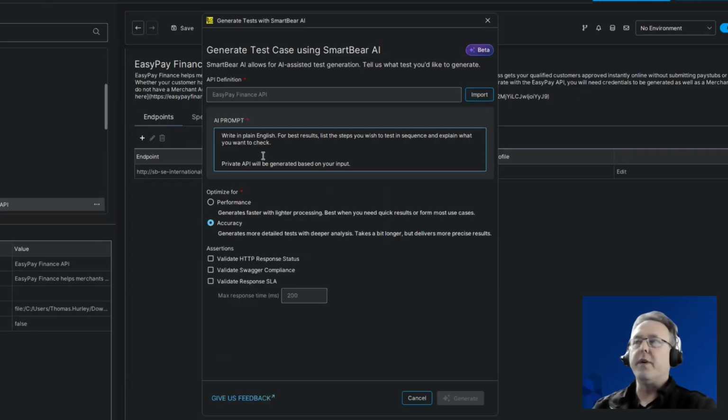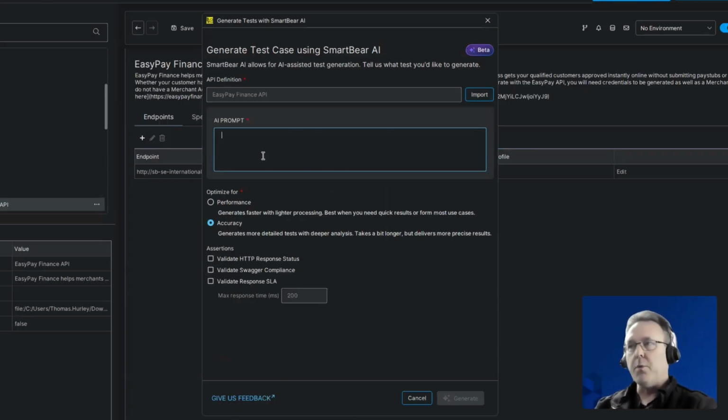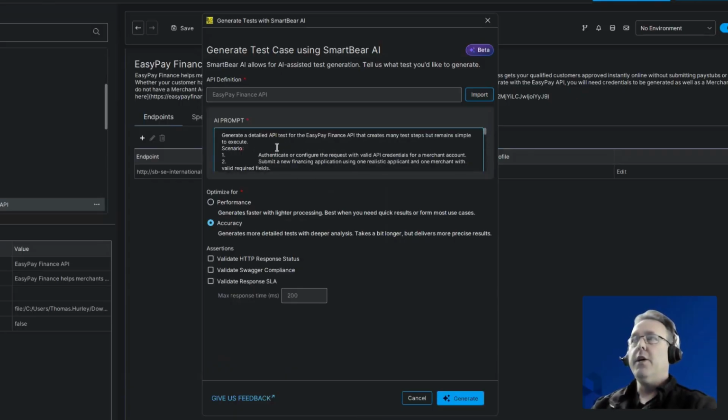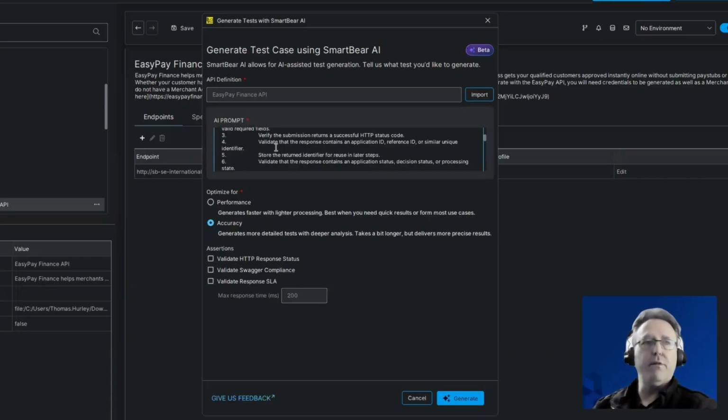So the challenge we often see with QAs is that you have a definition, then you really need to understand the definition to build out all of the test cases. And that's what takes time. What we can do with our ReadyAPI SmartBear test generation offering is that you can add the AI prompt in natural language and just describe the scenario that you want to test. So here I have a test definition that's just outlining what I want to do with an EasyPay Finance API. And I've broken down all of the steps of the things I want to build a test case for.